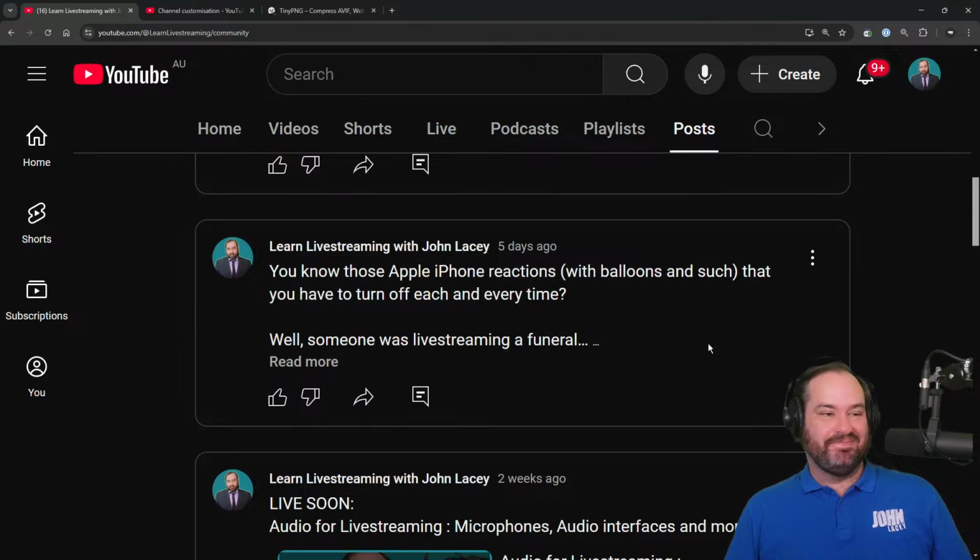We can share text posts. I don't know if you heard about this one, I saw this on a Facebook post recently, in one of the OBS Facebook groups. Somebody was actually broadcasting a funeral, and they were using their iPhone as a camera. And the thing about the iPhone is that if you do thumbs up and different actions, it'll actually animate balloons and things into the shot, which can be fun in some circumstances, but definitely not in a funeral. So just be aware of that, because you do actually have to turn that feature off every single time you use the phone. So keep that in mind.